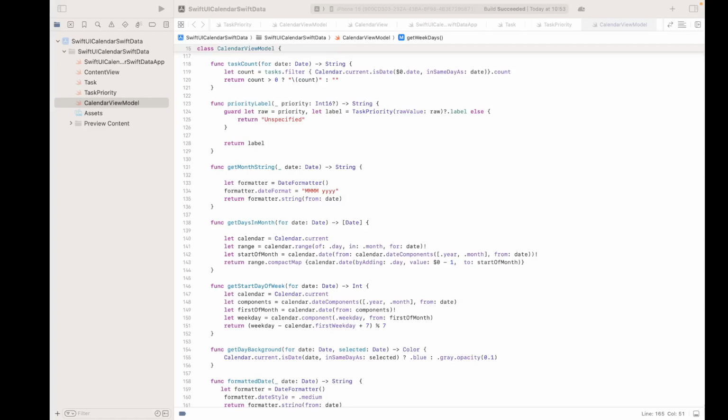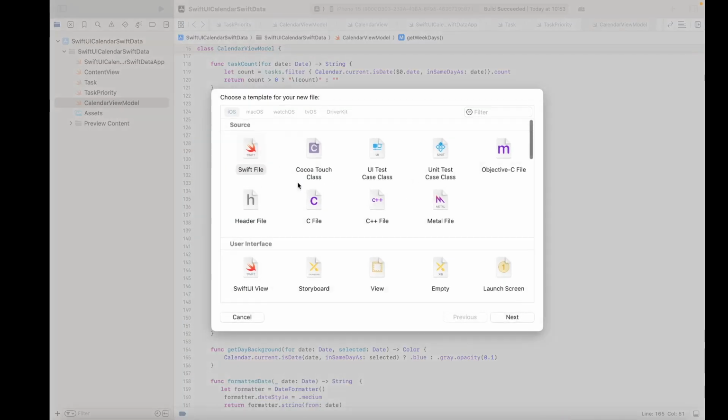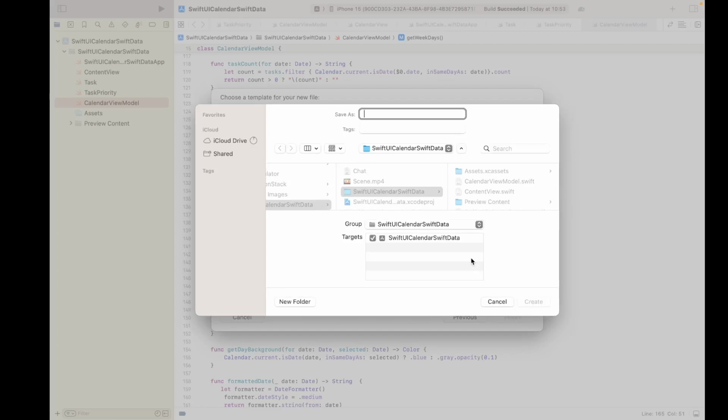In this tutorial, we will create our calendar view. The first thing we need to do is create a new SwiftUI file and name the file CalendarView.